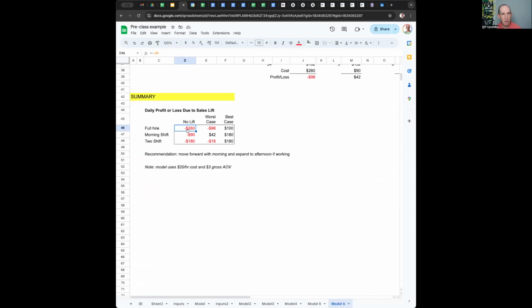If I hire them all day long, I'm $260 in the red every day. I'm losing money. This is what it looks like: absolute crazy worst case scenario. But I don't think it's going to be that bad. My conservative case scenario, if we hire them full day, they'd be losing 98. If I have them for two shifts during a day, I think I'd be losing a little bit of money, but not a huge amount. But the safe bet would be doing the morning shift.